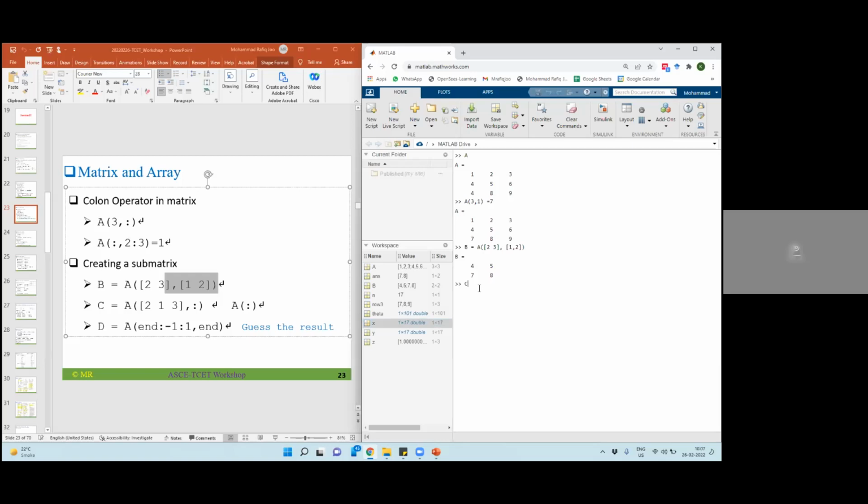Similarly, I will write C, storing a submatrix of A. But what I want is to interchange the rows and columns. I'll show you. First of all, I ask MATLAB to write the second row, then the first row, then the third row. So I change the order and write all my columns.